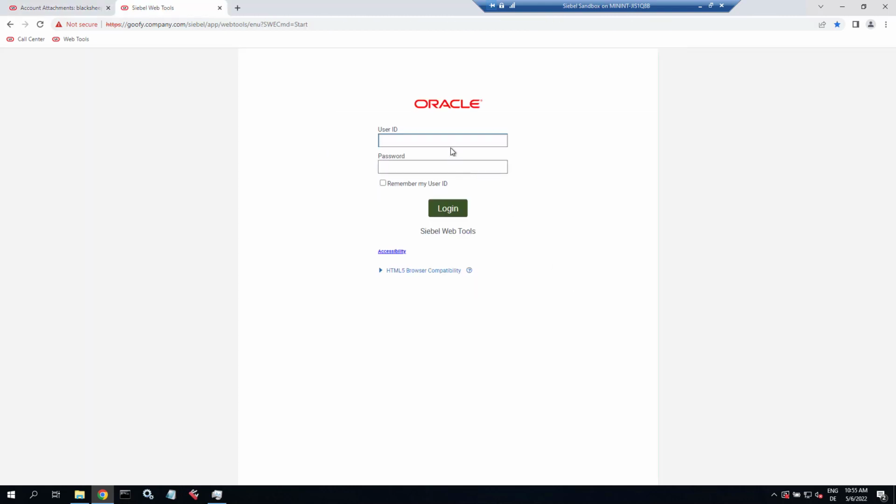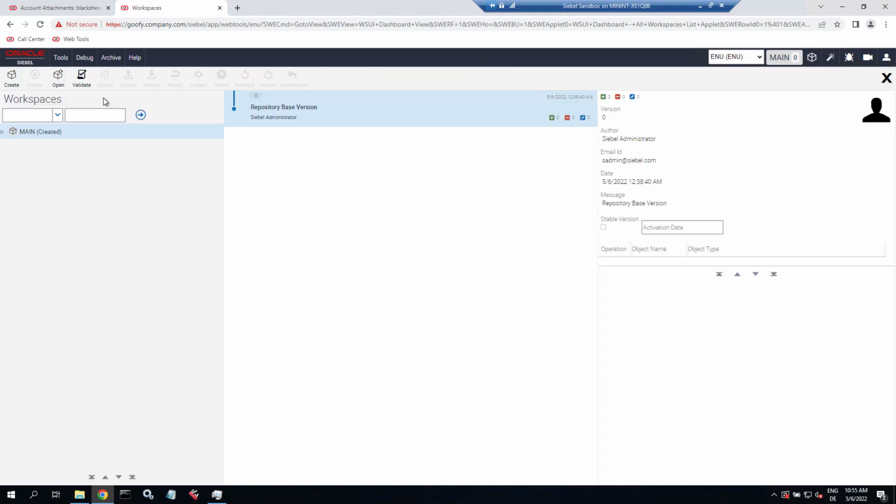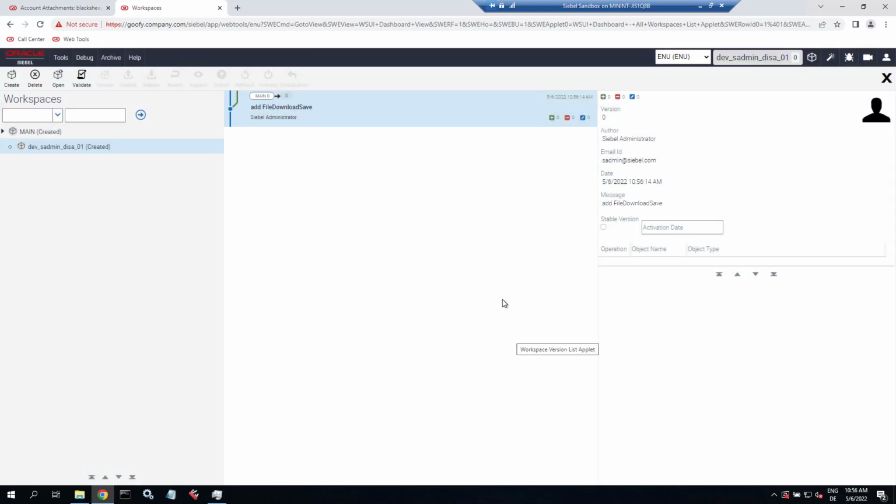And now in the final steps here, we're going to add that user property. So log into Siebel Web Tools. It's another test for our fresh Sandbox environment. So Web Tools is here, and create a new workspace. Let's call it DISA 01. And here I have the name of the user property already in my clipboard. File download save.